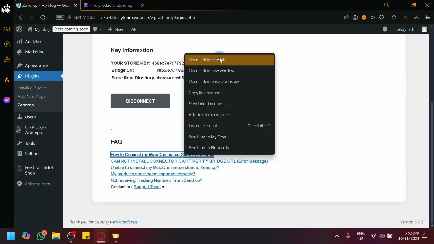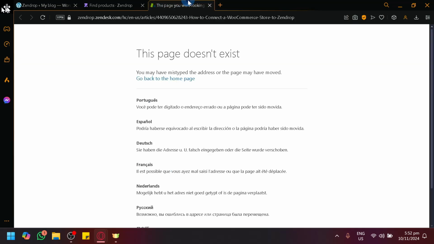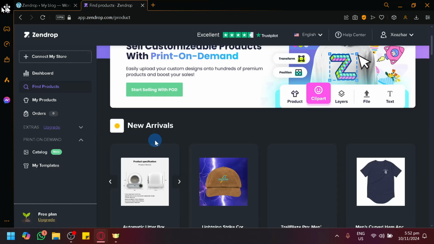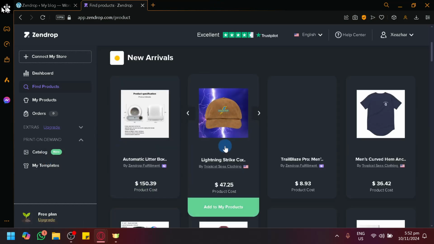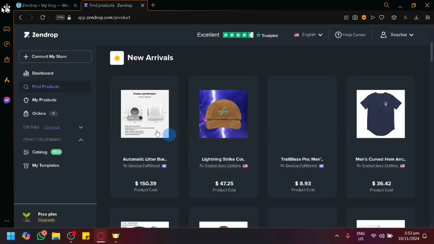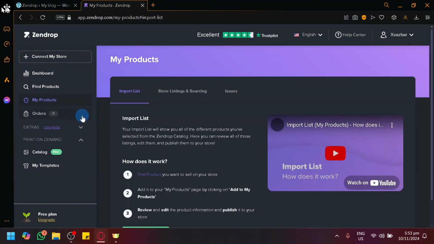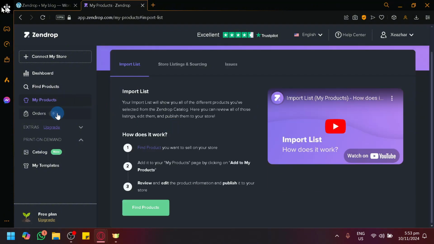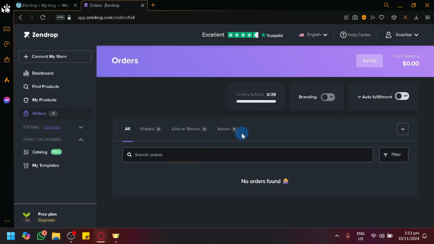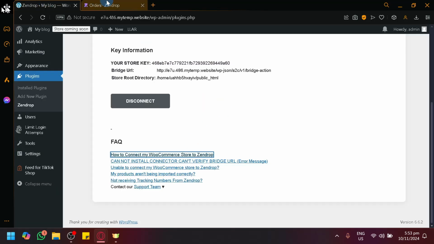There's also some guides over here, like this one. Or like if you're having other issues, they have questions, as you can see. I guess it's not working for me, but anyway, you could easily use all of Zendrop's different features by simply going to the Find Products and My Products. It's not really confusing to use. It's fairly easy to use, and I doubt people would have a confusing time using Zendrop. The more confusing part though, is connecting Zendrop and Woocommerce together.